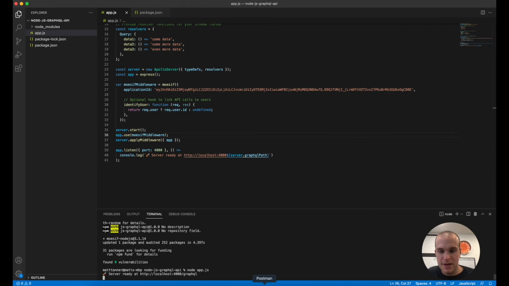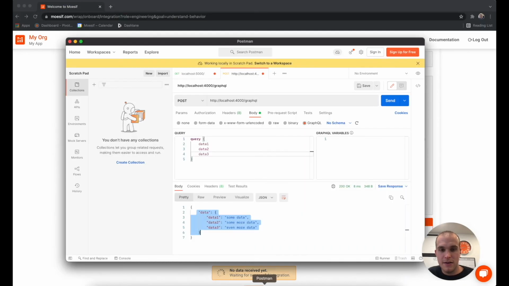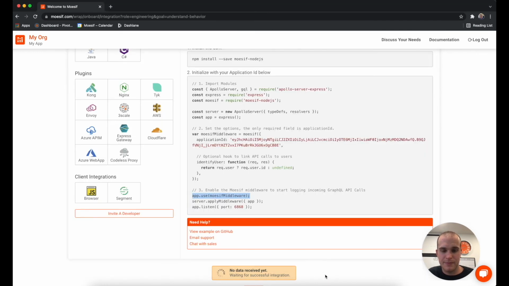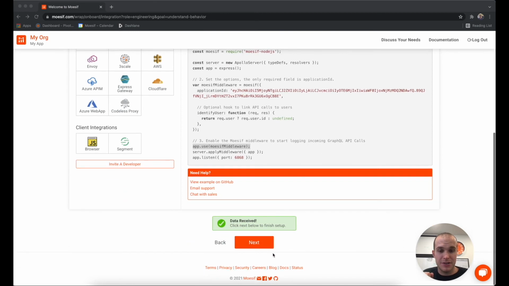From here, what we should see at the bottom is no data received yet. I will then hit this endpoint again. I've got the data back here. Now we should see it come through in a moment. Data has been received, so that means that the API request we sent through has now propagated over into Moesif, so that integration is complete.